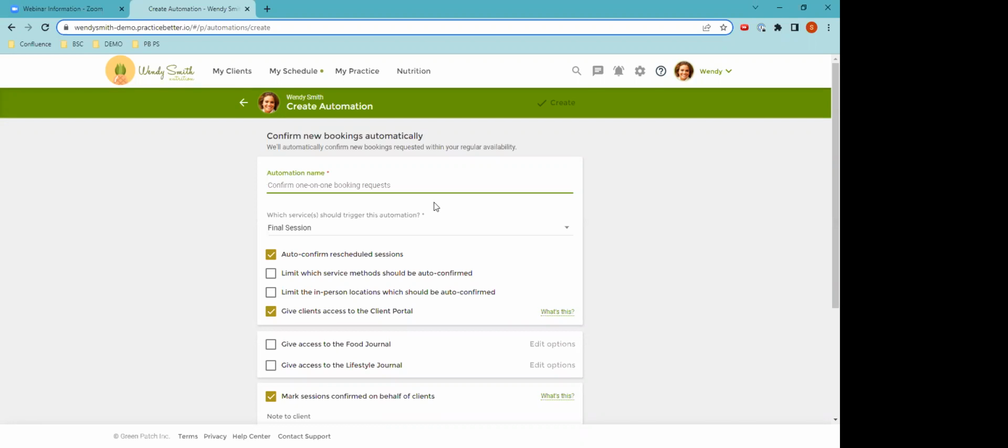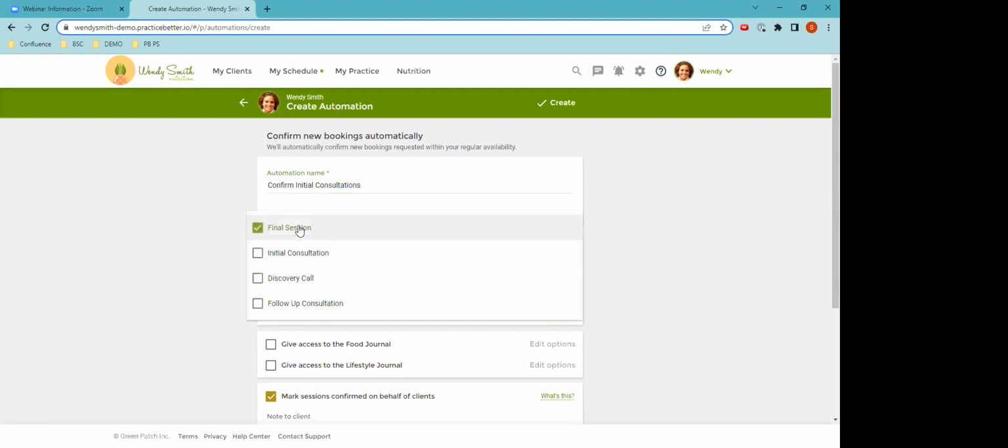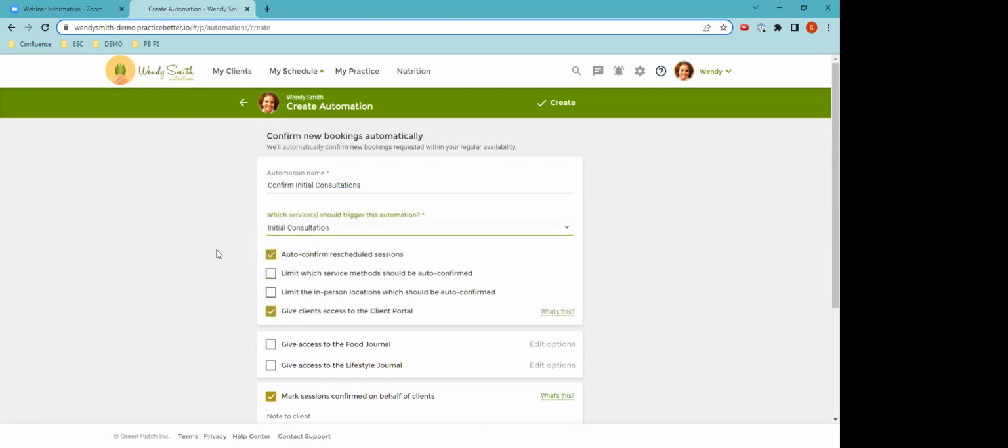So this one, we're going to call this confirm initial consultations. So over here, it says which services should trigger this automation. So I'm going to click here and I'm going to click on confirm initial consultation. Sometimes you'll see that services are checked, but you want to make sure to uncheck the ones that you don't want included in that automation and just check the one that you want. Okay, so we have that. Then to get out of the screen, you just click over to the side.